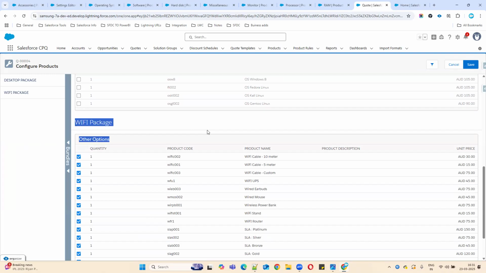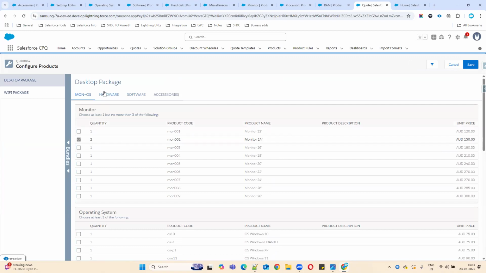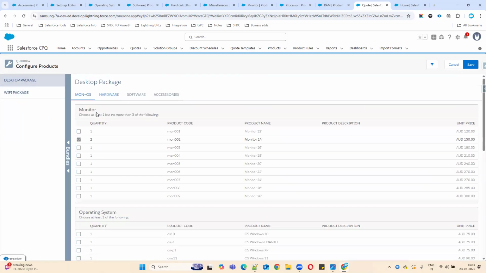So previously what is happening? You have to click this one. You have to click this one, right? Like this. Both are separate. Now both bundles are displaying in the same page. Whatever you click now, that will be highlighted automatically. So that is called classic view of bundles, multiple bundles.